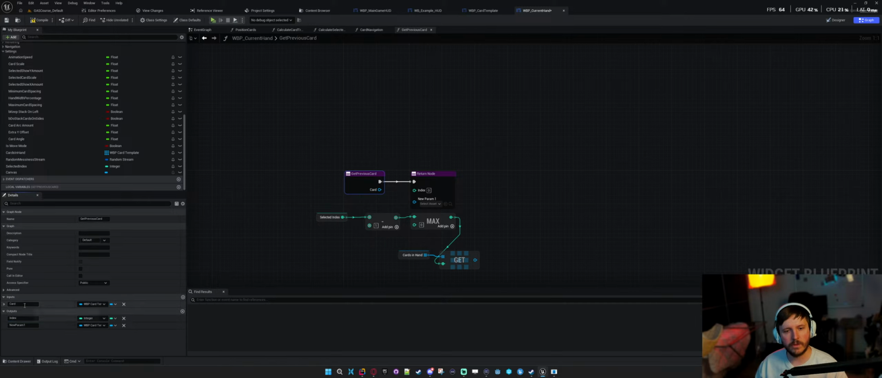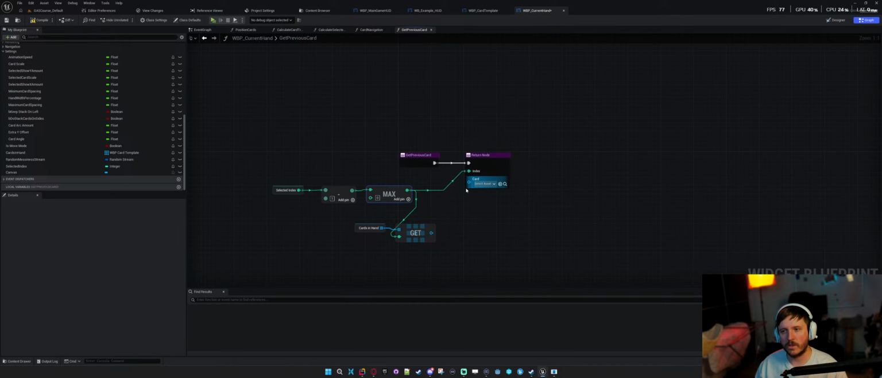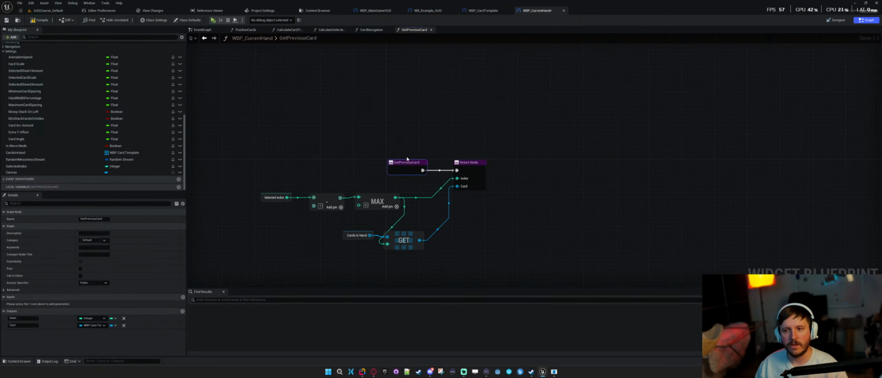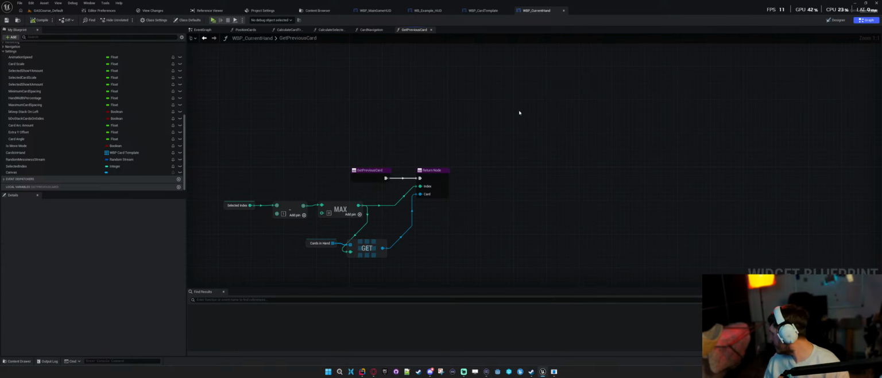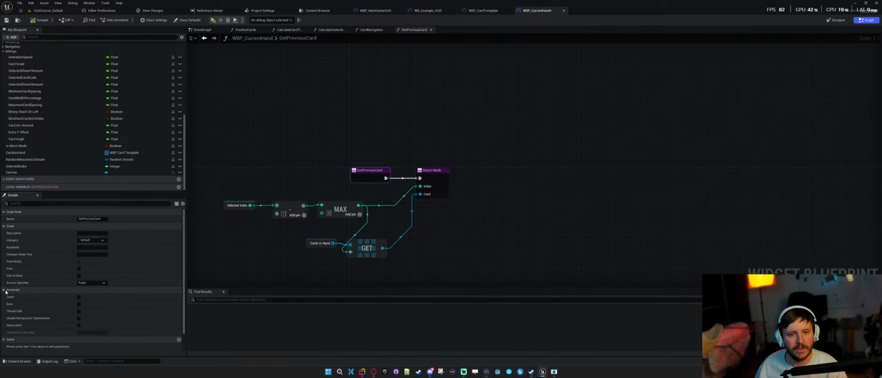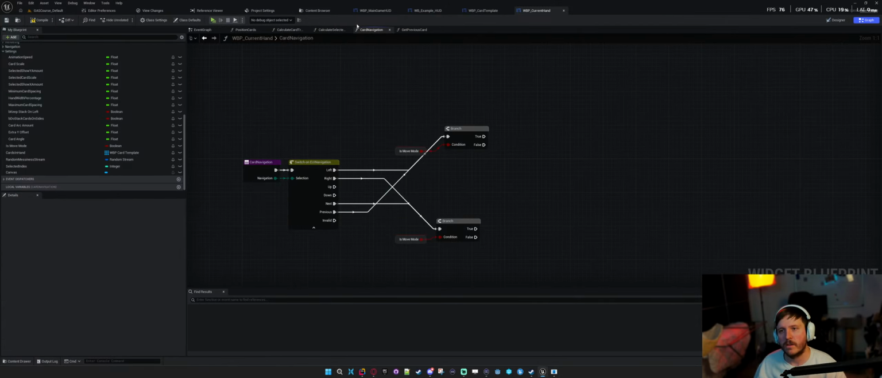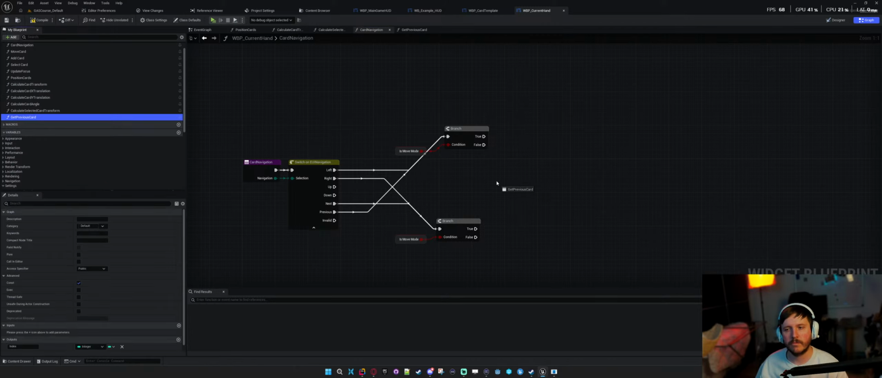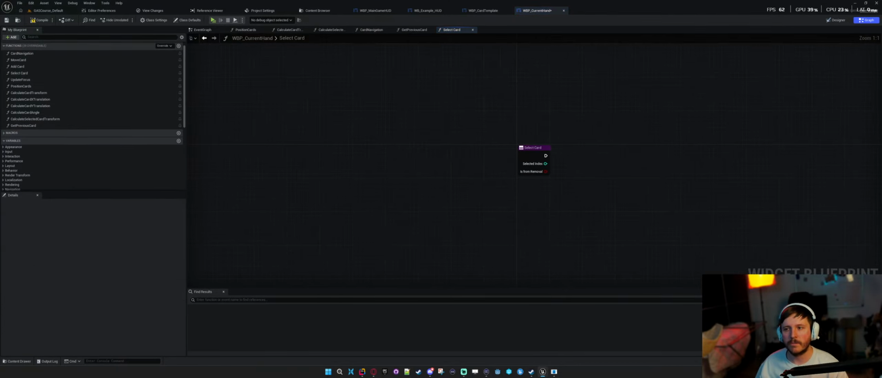I don't know if this really needs to be, yeah, I guess it could be const. Maybe it could even be pure. So, yep, previous card. Bam. And now select card. I think we have it, but it doesn't do anything.